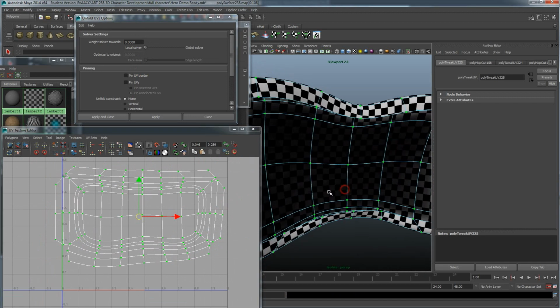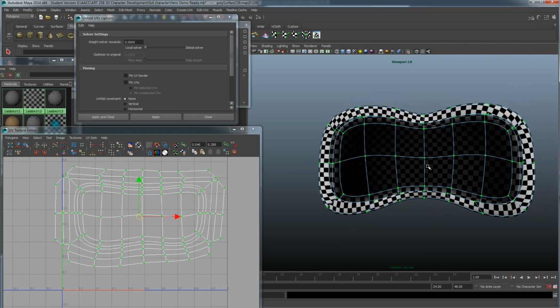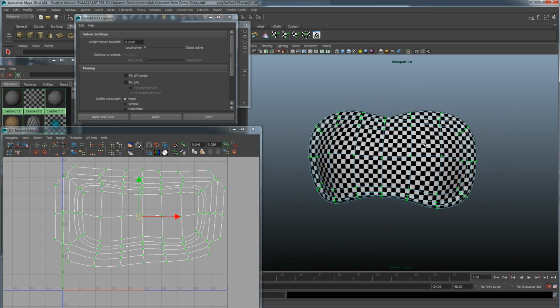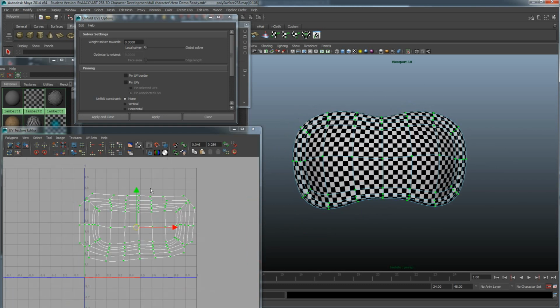Alright, so now what we have here on the back side is that I can close out that as well, save me some screen space. It's a lot less distorted on the back, and everything else is pretty much all perfect squares. So that's the basic process of creating UVs.